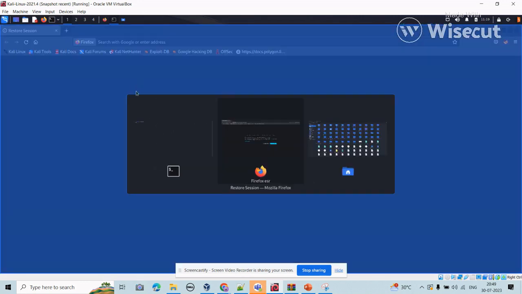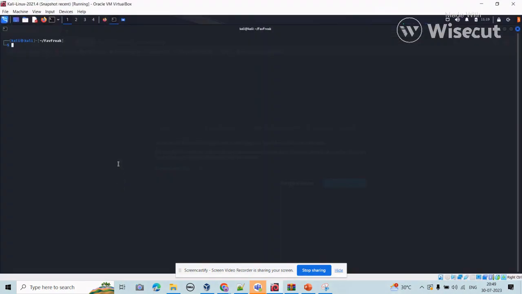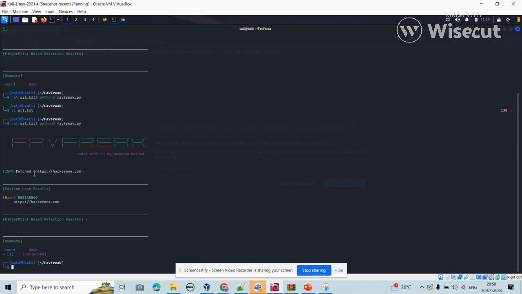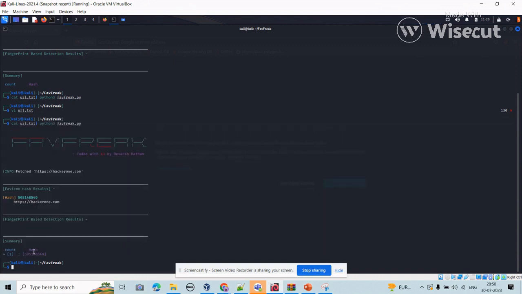I'm showcasing that here. So now let's run this command: cat url.txt | python3 favfreak.py. Now let's run this command. As you can see, in the url.txt file we have taken hackerone.com. In that case, it has calculated the hash value. As you can see over here, it has calculated a hash over here. So now we are having the hash value.